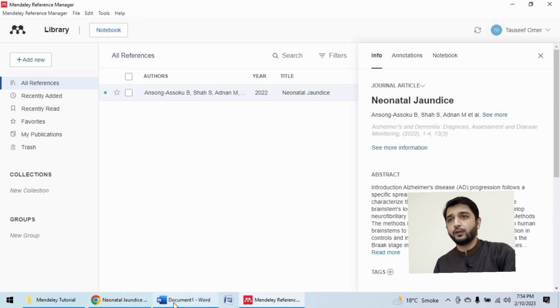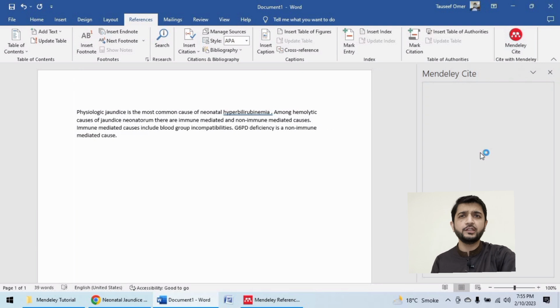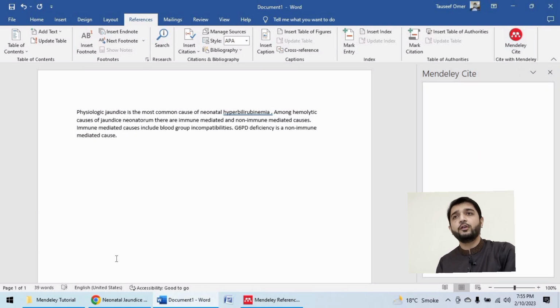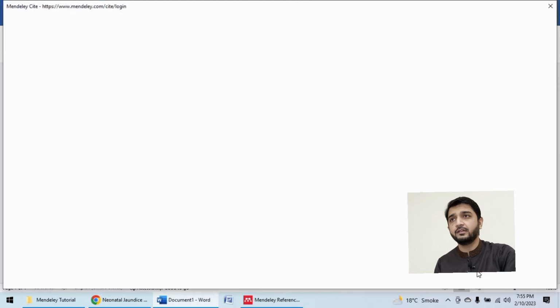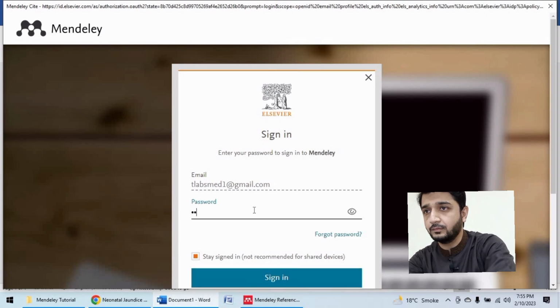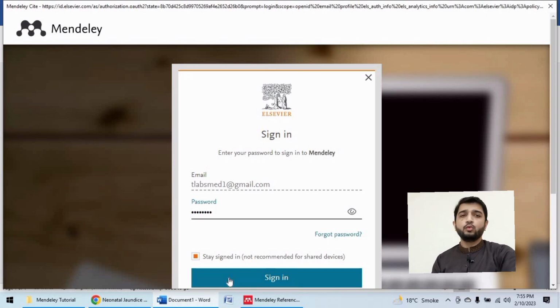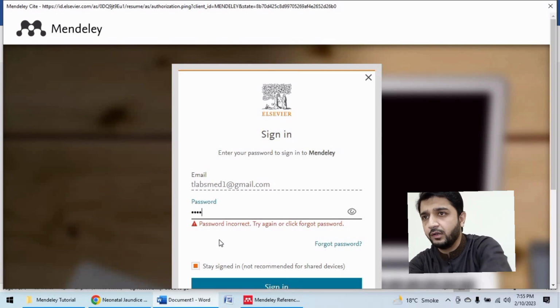So I will go to Microsoft Office Word, just below, before the full stop here, go to references and Mendeley cite. I told you in the previous video that for this Microsoft Office Word extension, if you close Word, you need to sign in again and again. So I had closed it previously, and now I will have to sign in again. For the Google Chrome extension, you just need to sign in once, but for Microsoft Office Word, you have to sign in again and again.